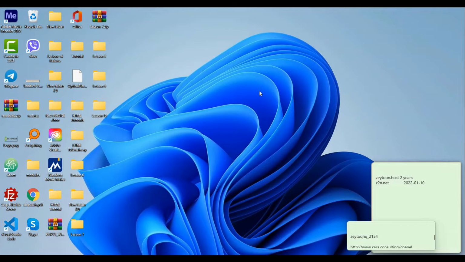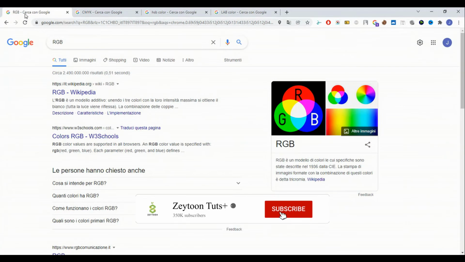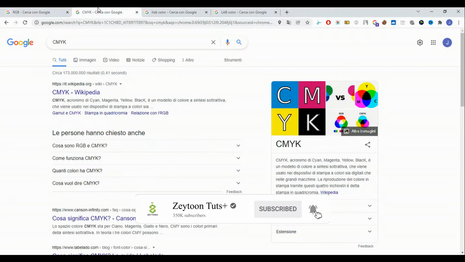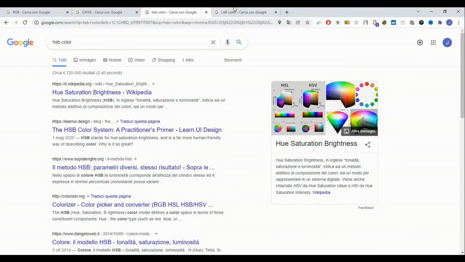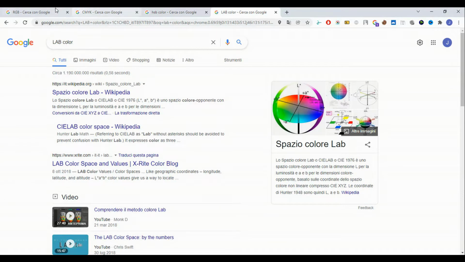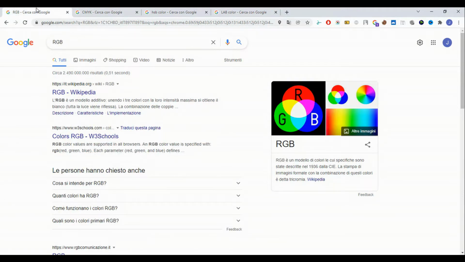Today in this lesson of HTML, we will work with colors. First of all, types of colors. We have four types of color: RGB, which is common for digital, CMYK, which is more for printing, HSB color and lab color. We have just four types of colors.